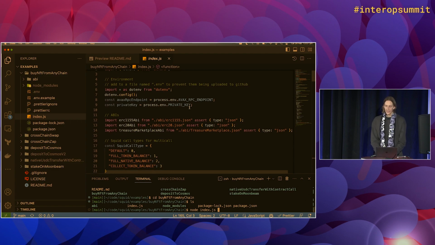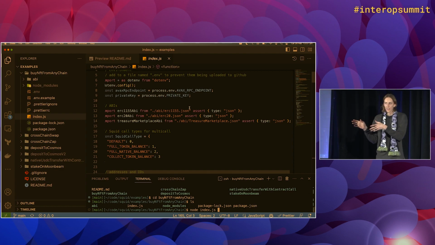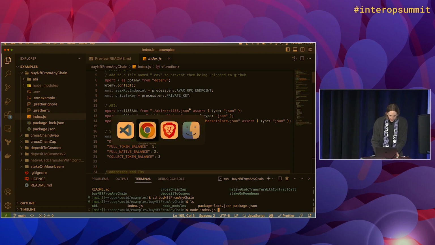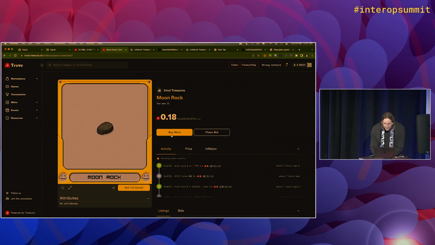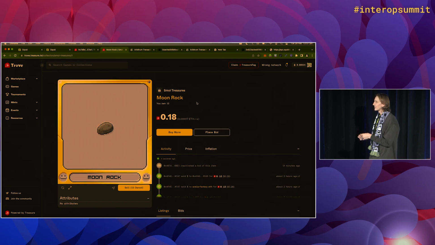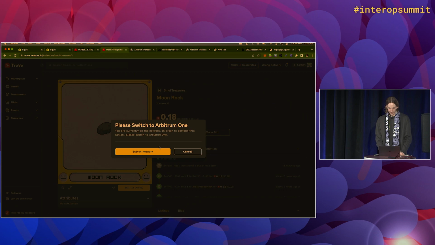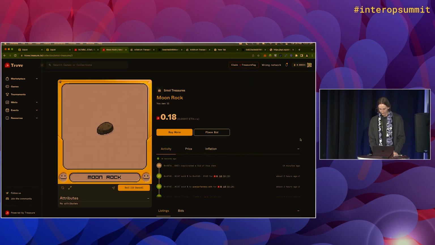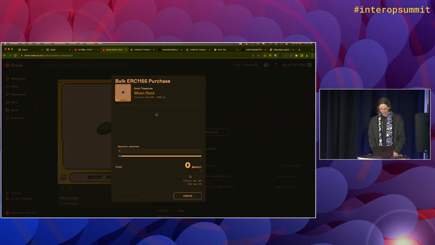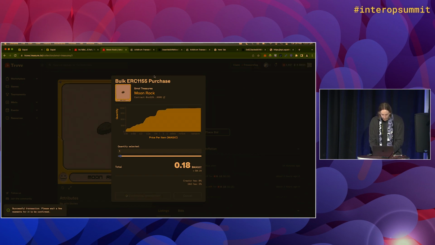Okay, so buying an NFT across chain, what's happening under the hood is we're going to buy an NFT on Treasure, which is on Arbitrum. Yeah, this is the NFT we're going to buy. So it's a rock, and it's just the cheapest thing we could find, but it was fun. So usually on Treasure, you would buy this with your Arbitrum wallet. So you can see I've already bought 13, but I'm going to buy another one.